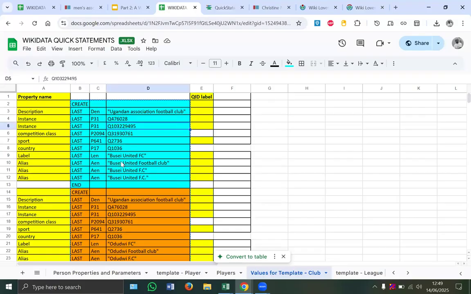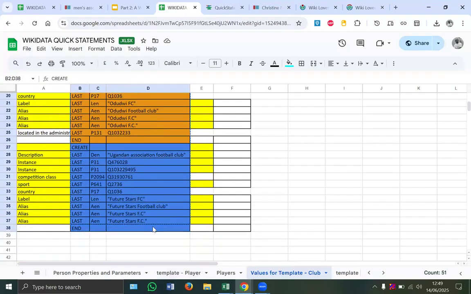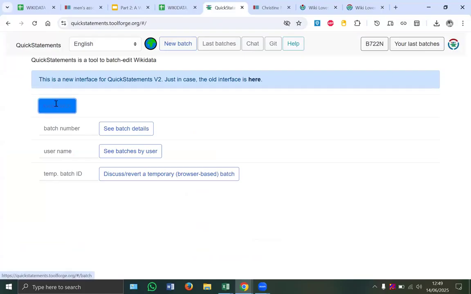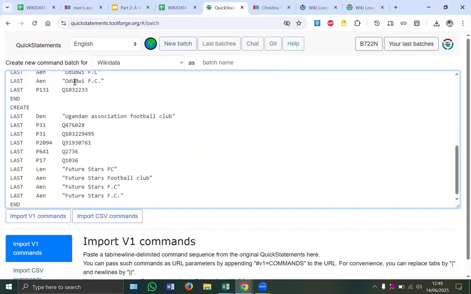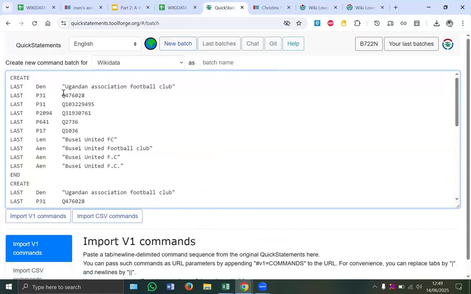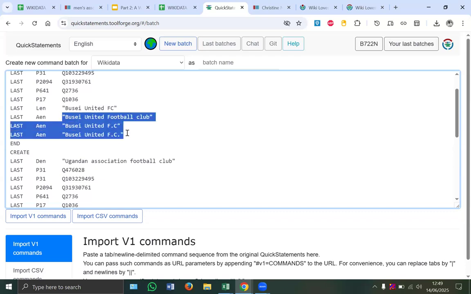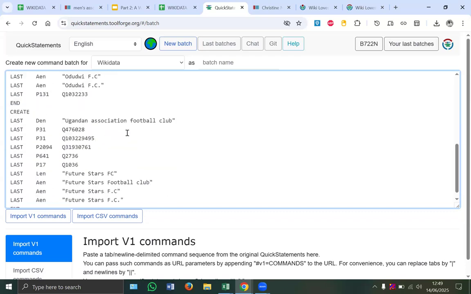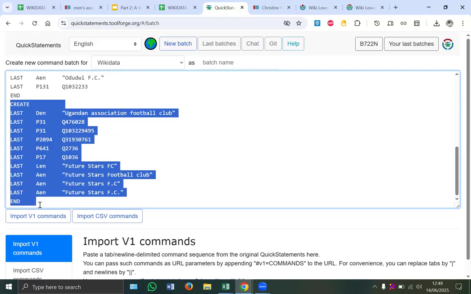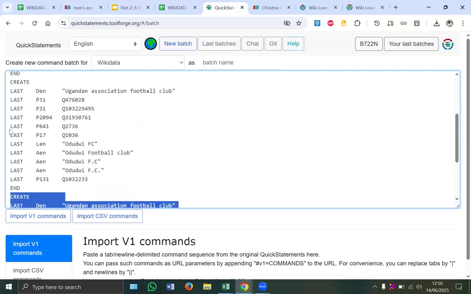There's just nothing so far. Okay, let me just copy these particular items that we have here since they were created, so Wikidata can be able to trace some of the errors. So I've put there the way they appear. You see the description is in quotes. Also, the labels are in quotes. Aliases are also in quotes. So something like that. So this is create up to end. That is one item. So this one is another item.